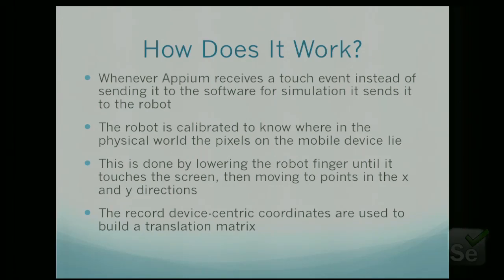So before we get to robot demo time, does anyone have any questions about Appium while I go grab the robot for the demo? Anything you want to know? In the future, do you think this would ever integrate with the new builder, Selenium Builder? Possibly. We had talks about that.